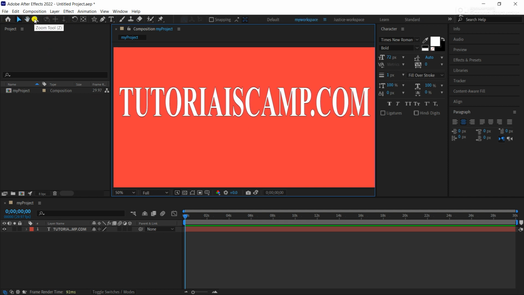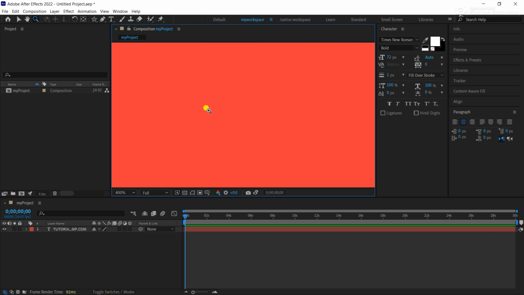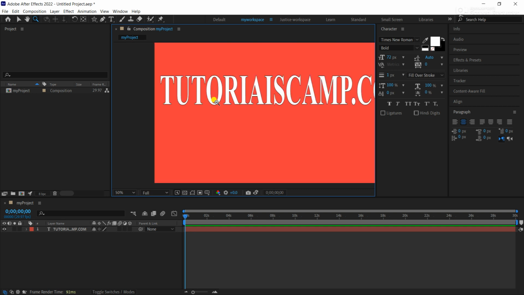And then you have the zoom tool here. With the zoom tool selected, if you click here, every click you make is going to increase your composition panel for you. If you want to decrease it, you hold Alt and keep clicking.